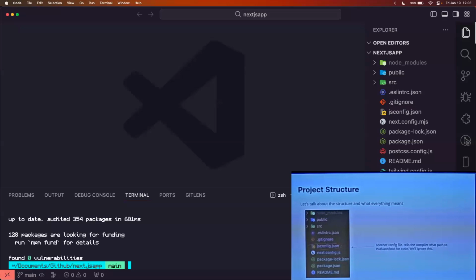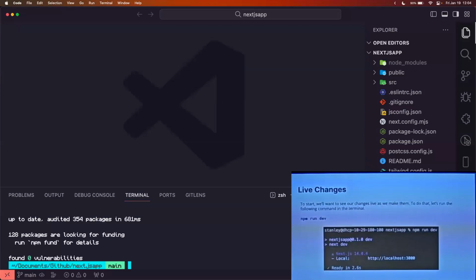This is another config file. This is config options for Next.js if you ever want to actually change some things. And then these are just essentially project labels for your project. And this tells npm what to install. You can ignore this. And then this is just a config file for Tailwind.